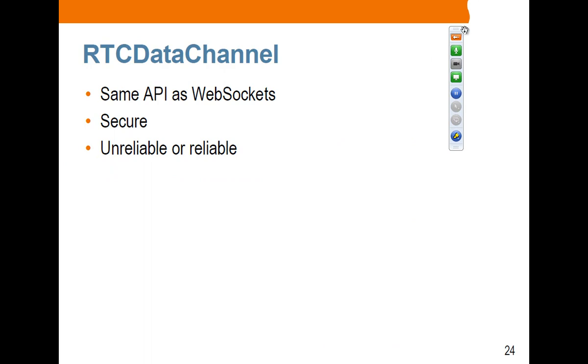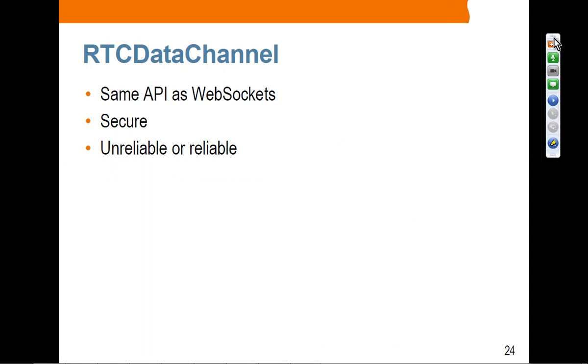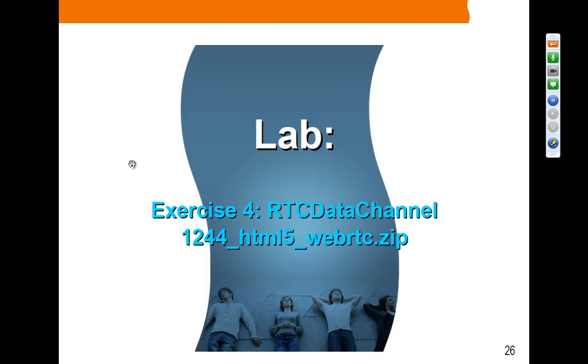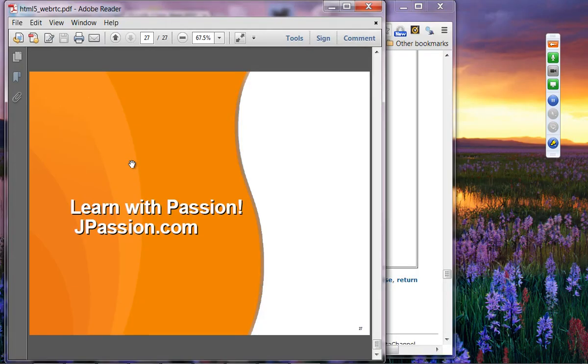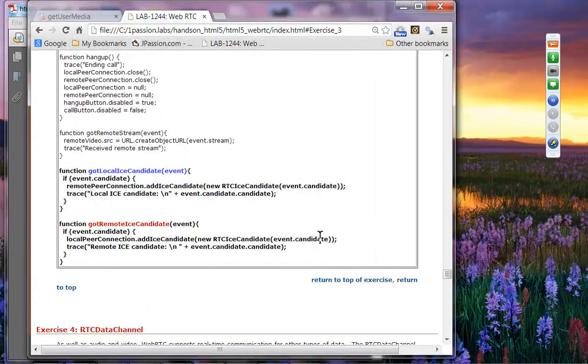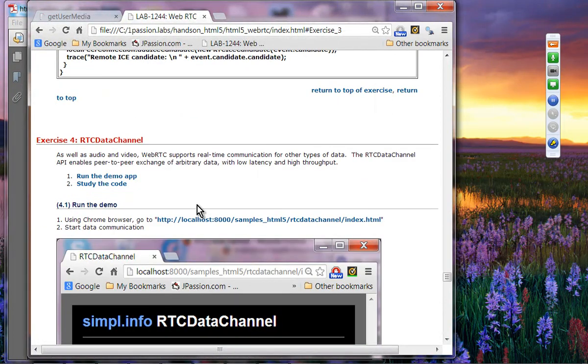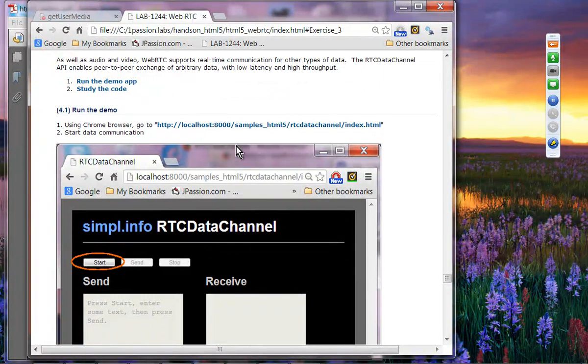So RTC data channel is used to exchange data between peers. In terms of API, it works pretty much like a WebSocket. The data will be secure automatically, and it could support unreliable and reliable communication depending on the needs of the application. I'm going to use the lab documentation to show how the data channel works to exchange the data. Once you've got the RTC peer connection, setting up the data channel connection is pretty straightforward. Okay, so we're going to do this exercise.